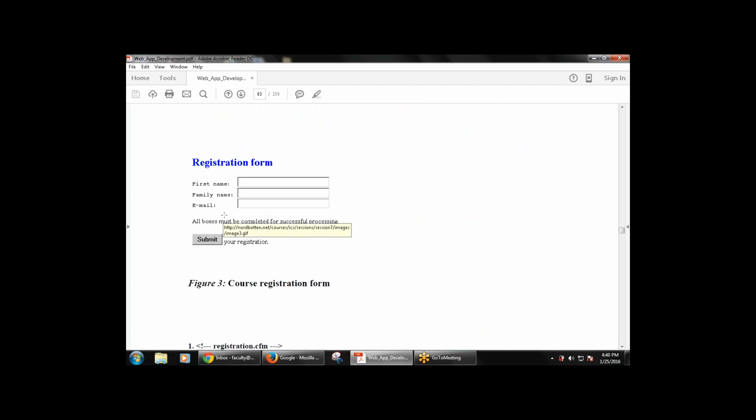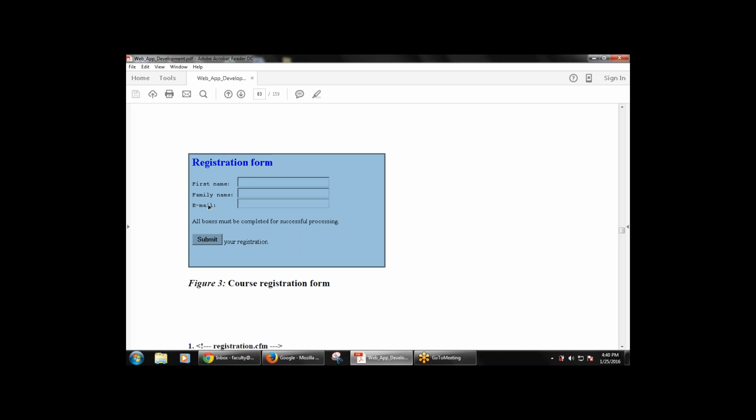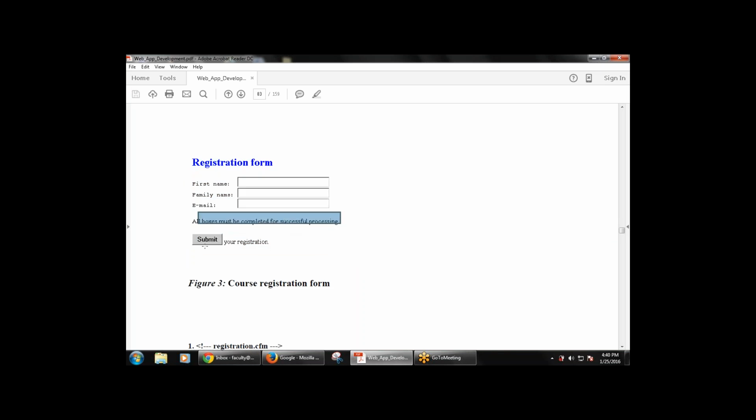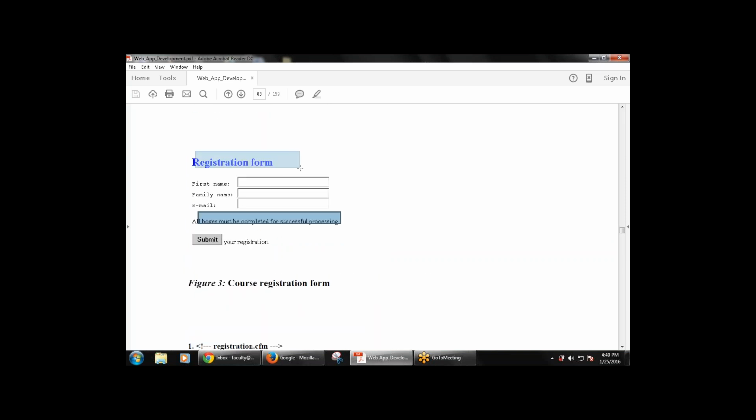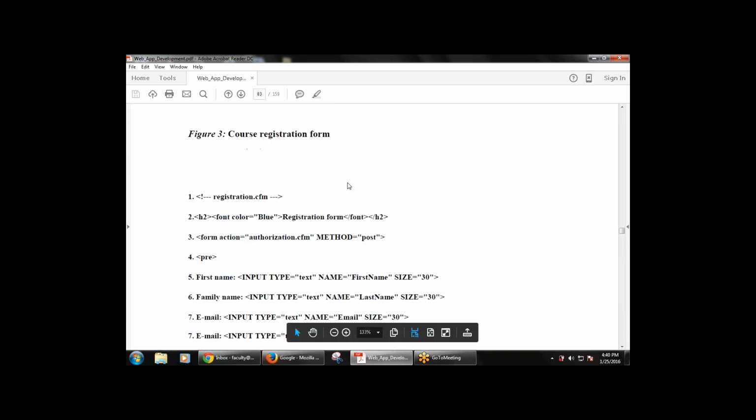Now this is again the registration form: the first name, then family name, then email. All boxes must be completed for successful processing, then submit your registration. This is available in the H2 form, that is, H1 or H2, the registration form.